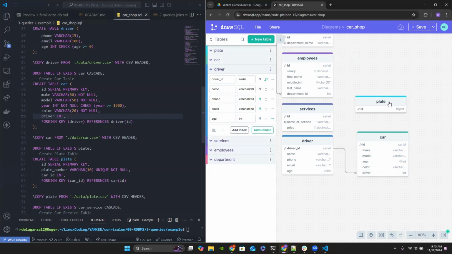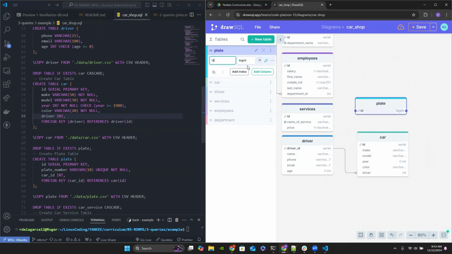All right, let's go ahead and move forward. So I believe it was you, James, talking through the plates. Yes. So you got your ID. It's going to be serial, and that automatically marks it as the primary key, correct? Correct. It's already set as primary key, and it's not null. Okay. And then the next column is going to be plate underscore number. That's going to be a varchar of 10. We're going to mark it as unique, and it's going to be not null.